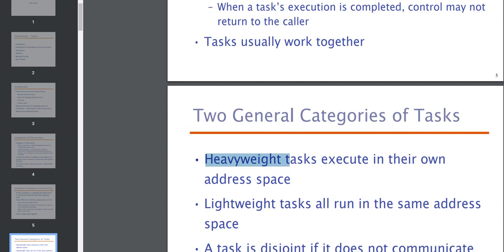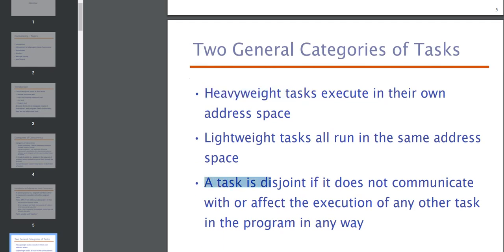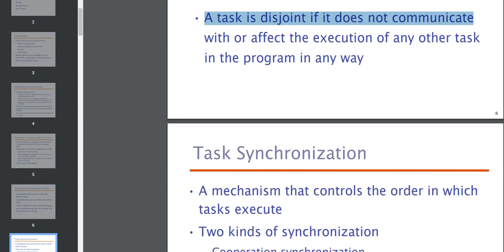Heavyweight tasks execute in their own address space. Lightweight tasks are all run in the same address space. A task is disjoint if it does not communicate with or affect the execution of any other task in the program in any way.